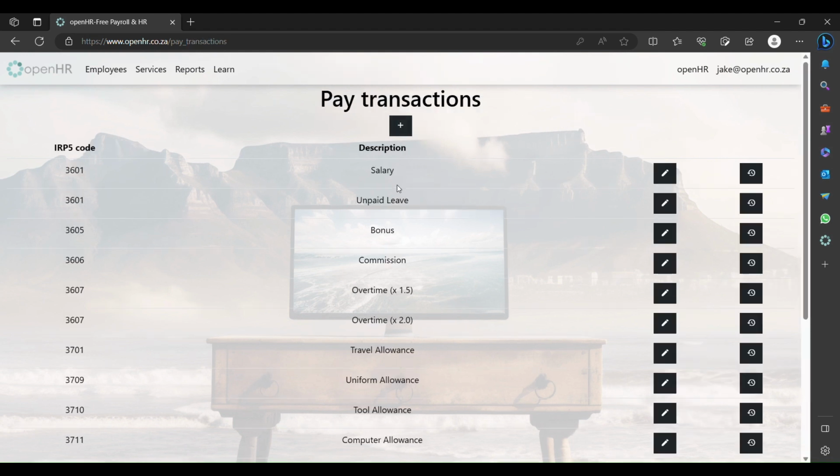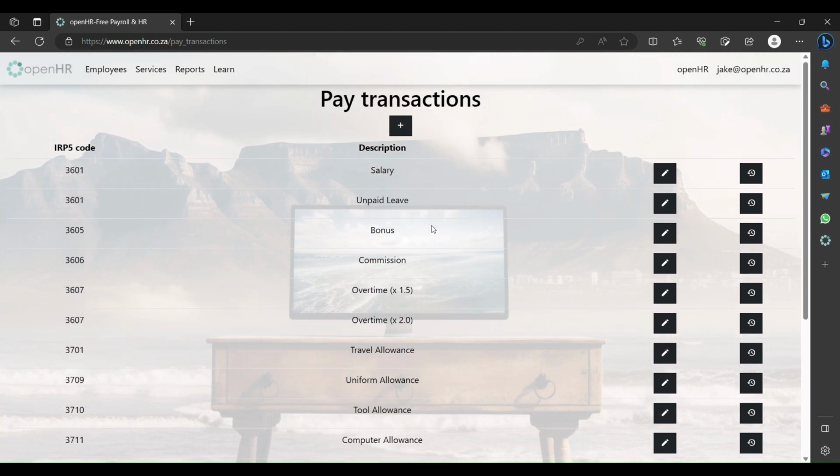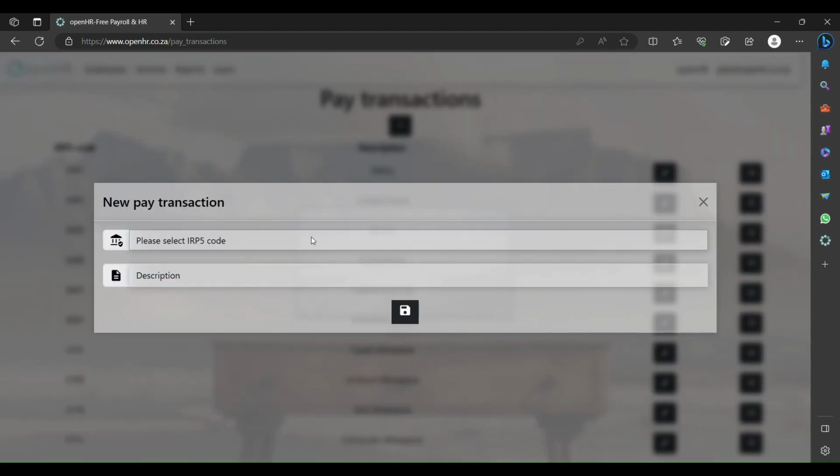Over here, you'll see the basics that were added for you. You can add even more. To add a new one, simply click on that new button. Then you can select your tax code which will be applicable. Let's say it is computer allowance, and then you can add the description. I see we've already added a computer allowance, so I won't be saving this, but that would be the basics of it.